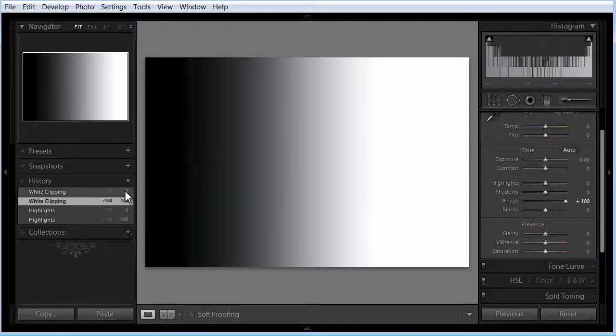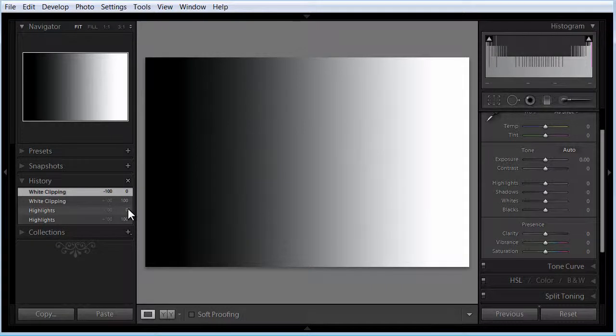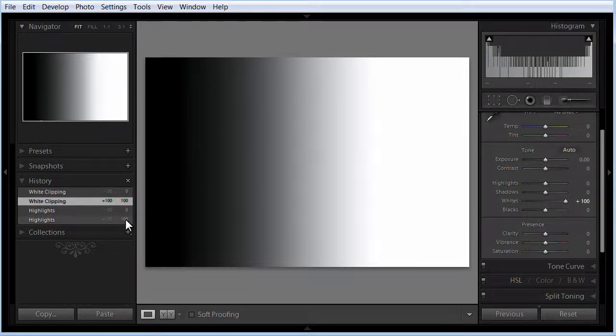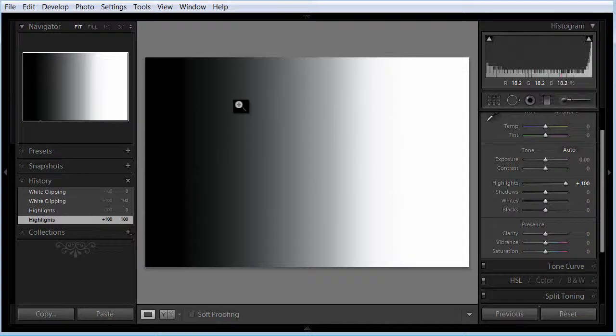So we'll go back to 0, and now look what happens when we do the highlights. Highlights at 100%. Here's the white clipping at 100%, and here is the highlights at 100%. See, that's pretty critical. What's happening here is the highlights slider controls the detail that lives in the highlights section of the image. That's really, really important, because the highlights doesn't affect what's happening in the black area, and neither does the white. Only the shadows and the blacks affect what's in the black area, and I'll show you those.